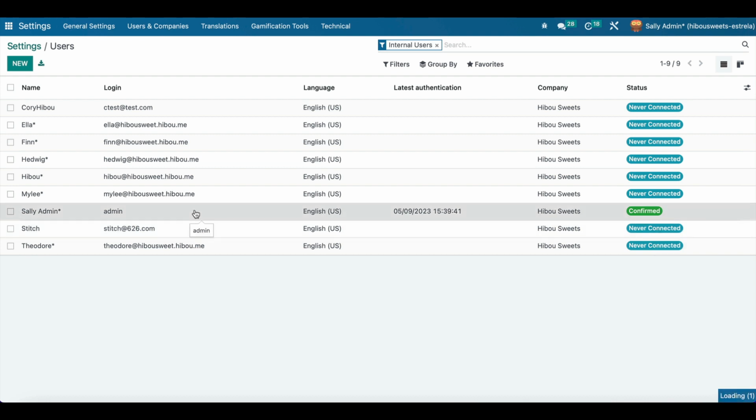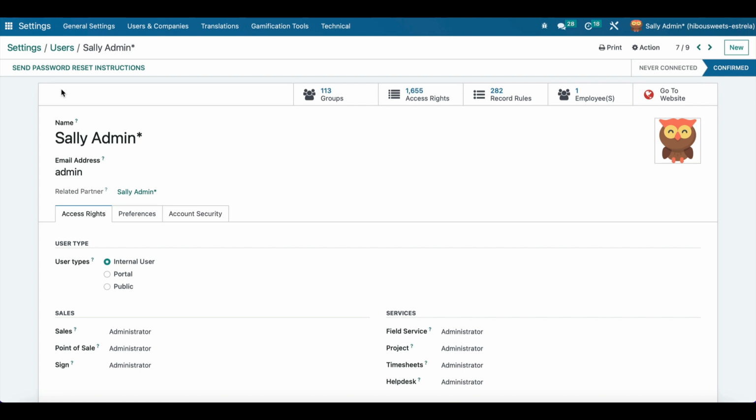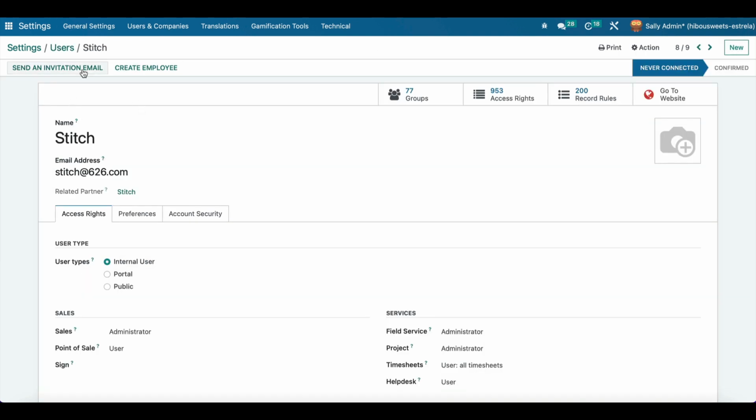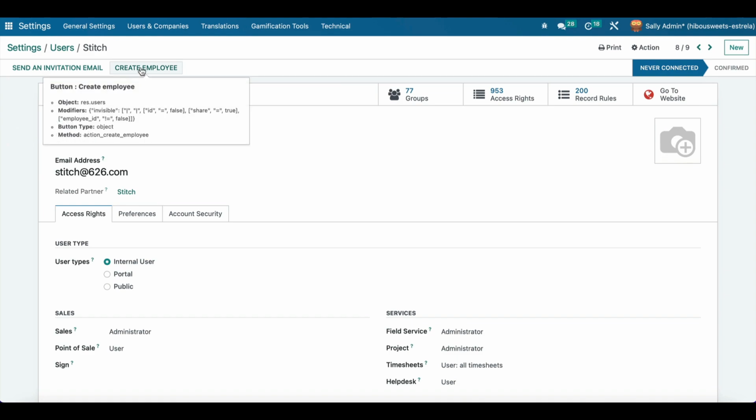So in the case of Sally, for example, who's already followed all the steps and is officially a user, you have the option to also help them and send them a password reset instructions link. This is going to help them reset their password and they can log back in. You also have the possibility of sending that invitation link that we sent through their user profile by clicking send an invitation email, and you can also create them as an employee.